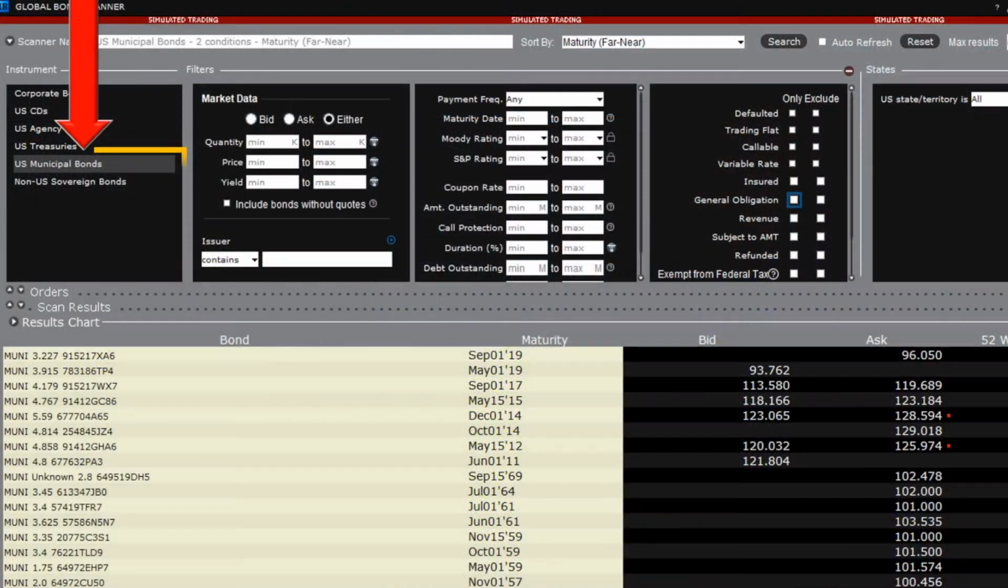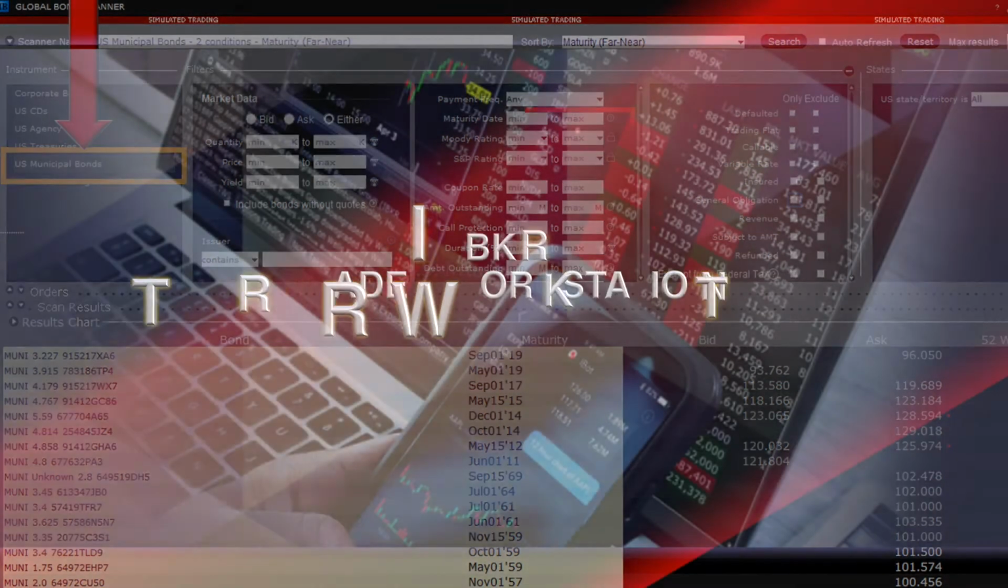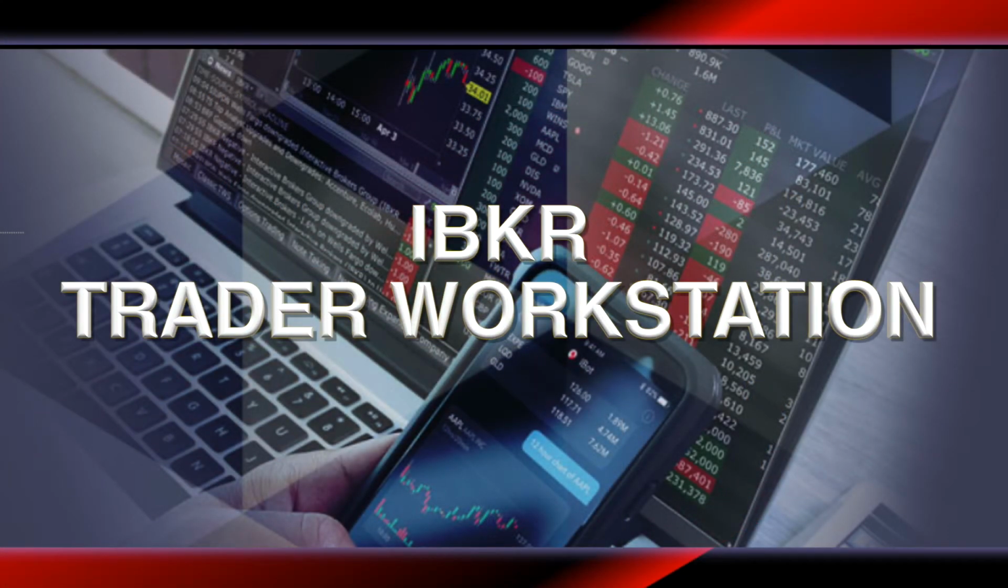We'll then walk you through finding and selecting a municipal bond using the IBKR Trader Workstation. Ready to get started? Okay, let's begin.